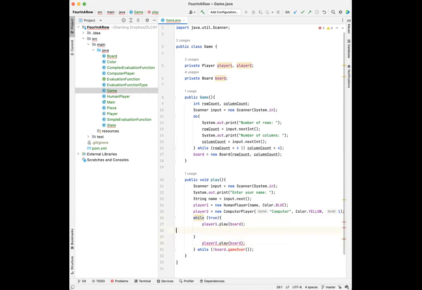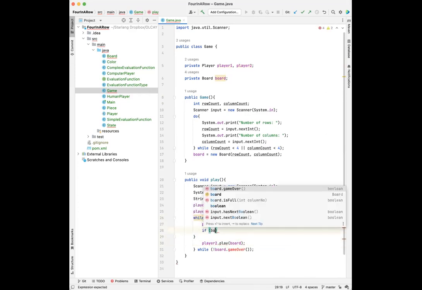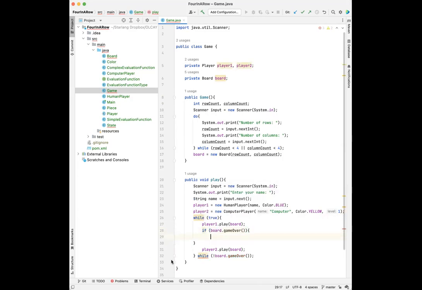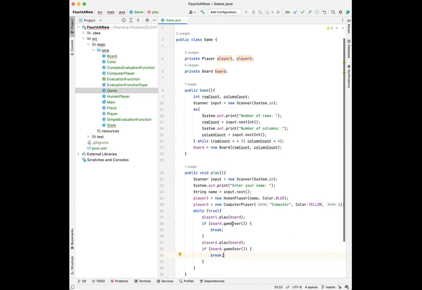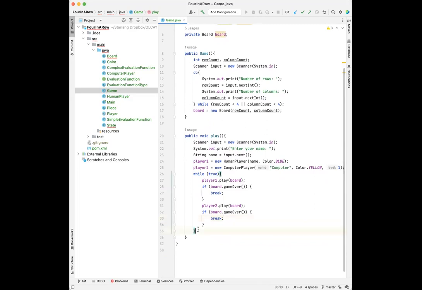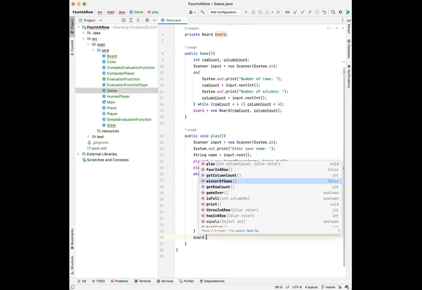player 1 play. If board game over, we do something. Or we have player 2 play, and again, if board is game over, we can have a break here. And also at the same time, if board is game over, it can be due to everything being played, or let's say, etc. Then the thing is, we should check whoever wins the game. So board, winner of the game.